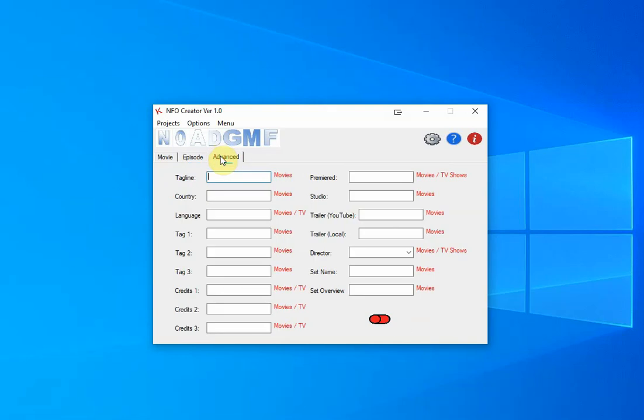Advanced. Now I showed you the bare minimums for movies and episodes just to get an NFO encoded to load it in there. But to enhance the experience, you'll probably want to fill out these fields. The fields marked in movies are only for movies, and the fields marked for movies and TV shows work on both of them. The tagline for movies, that's the one-liner that shows up underneath the movie name. Country is obvious. Language, you want to type in the three-letter spelling for your language. Mine is ENG.